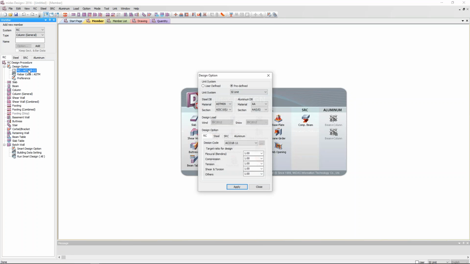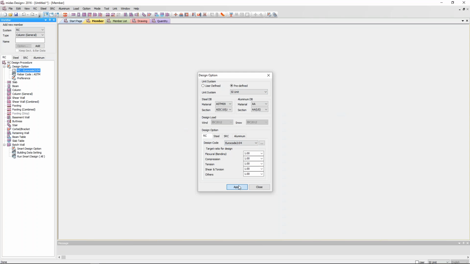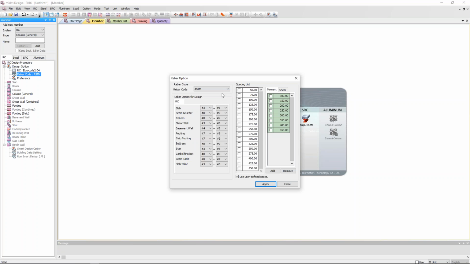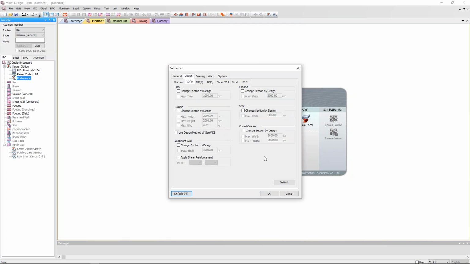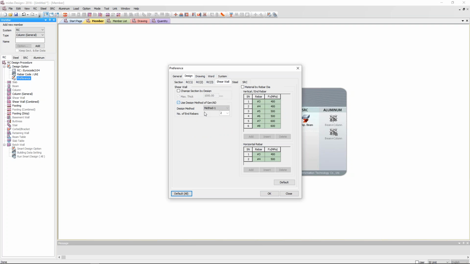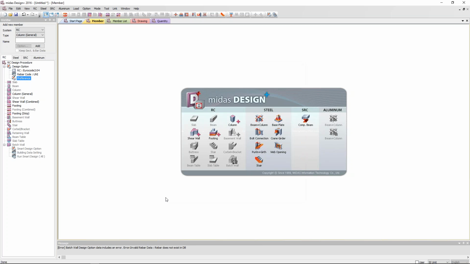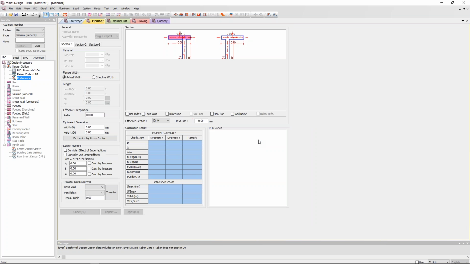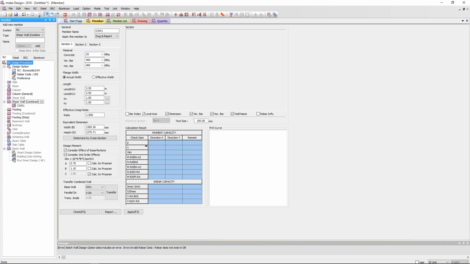Let's just quickly check the code. It will be for Eurocode. Apply. And rebar, I will use this rebar code. Apply. And also you can check some preferences for design here. So I will just check this shear wall, design methods as 2 methods. Alright. And you can see that these features are available for Eurocode too. So column, footing, shear wall, and this for steel and SRC. So let's go to shear wall, combined wall, and the program will open the template for combined wall.